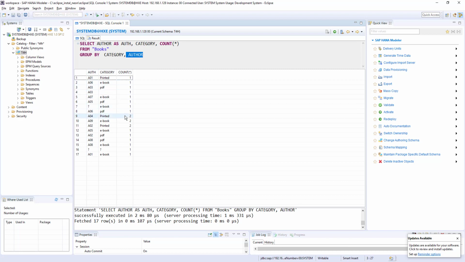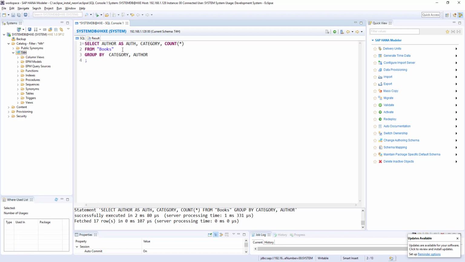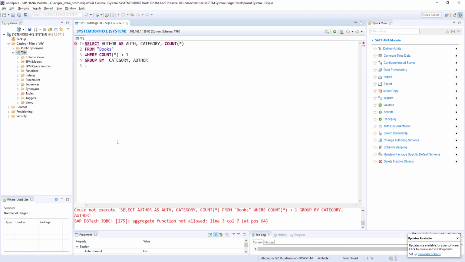So in the result we have count of 2 for 3 rows. If I want to see only the count more than 1, then what we know is to use the where condition, right? So for example, if I want to use where count star greater than 1, if I run this, I will get an error because aggregate function is not allowed in the where clause. So how can I filter this data then?